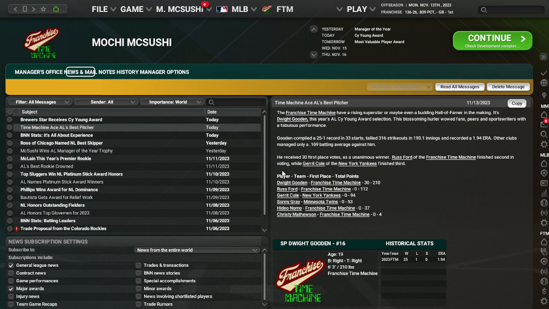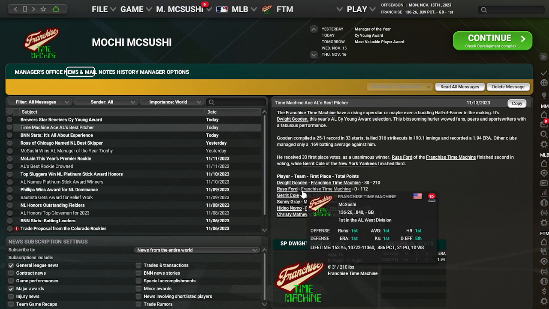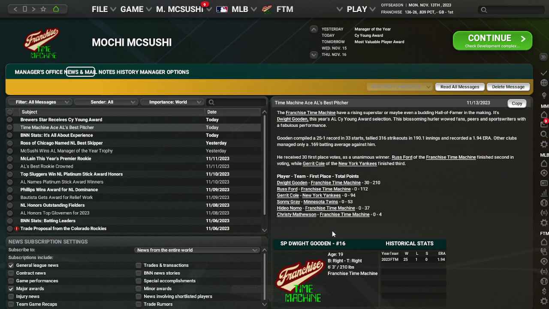It is interesting how the run environment does shape the performance, right? Like he pitched well over 200 innings in 1984, his rookie year, but here he's down to 190 innings, which is I think more appropriate for the era. Man, 316 strikeouts in 190 innings. That's awesome. So he's unanimous, all 31 first place votes. Our team's Russ Ford came in second, and Nomo and Mathewson came in fifth and sixth. So yeah, we had four of the top six vote getters in Cy Young Award voting. Let me capture that.